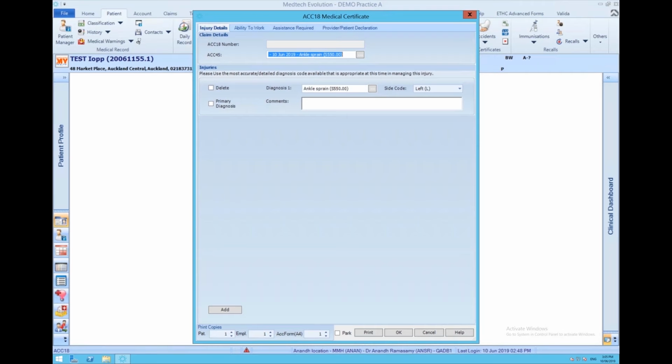If you require additional diagnosis codes, you will need to use the Add button at the bottom left-hand side here. The ACC18 form, as well as the ACC45, allows you to add 10 diagnosis codes. Existing diagnosis codes can be changed by entering a different diagnosis in this field here. Please ensure that the most relevant diagnosis is the primary diagnosis by selecting that checkbox. The ACC18 number will be generated by ACC. It will only be displayed once this form has been successfully accepted.